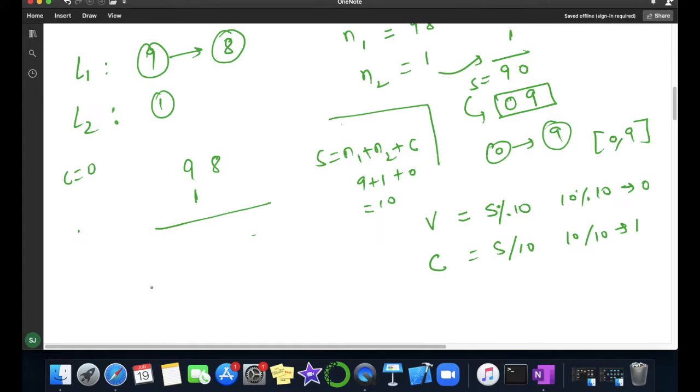So I have to create a new node in which I have to pass the value, V value. Here V is how much? 0. So I will keep here 0 and update this carry with 1. This is my V value. So I created a new node and passed this V over here. So V is how much here? 0. So 0 is updated over here. Now let us move forward.